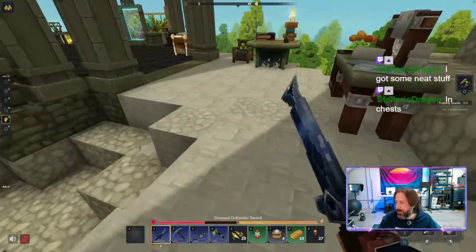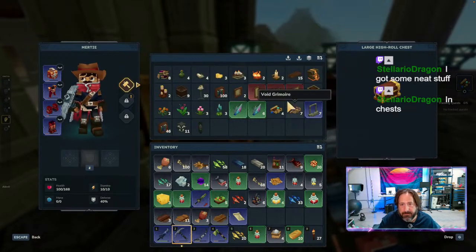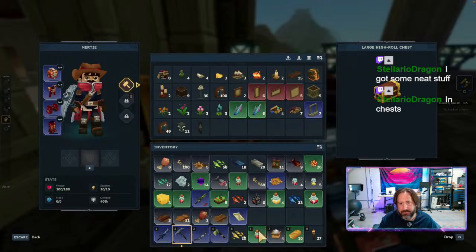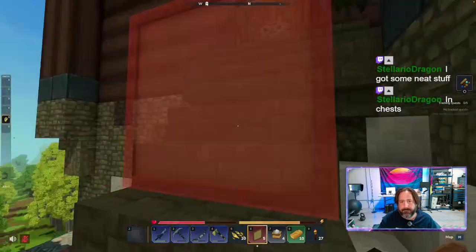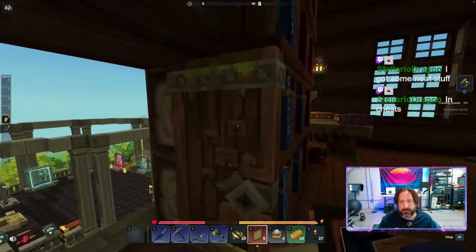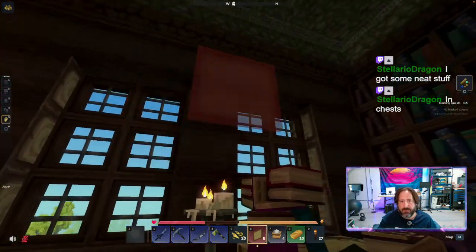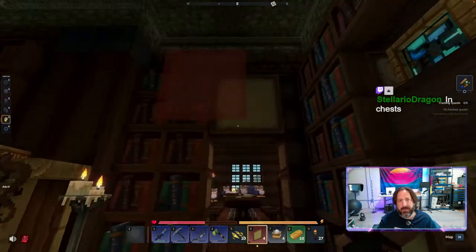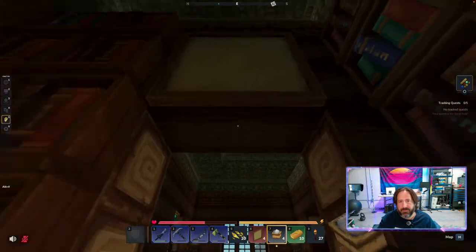I got some neat stuff in chests. Okay, let's take a look at the chests. Oh, you do have paintings. Where'd you get that from? I put a painting right here. Put a painting right there. Oh, there's nothing on the painting. Do you touch it and does stuff happen? No.